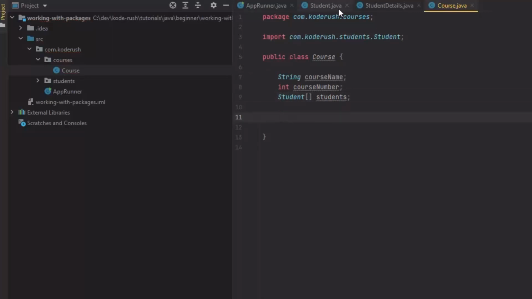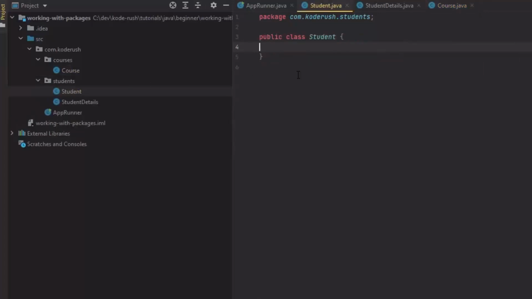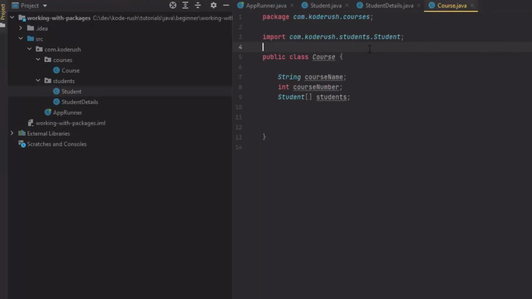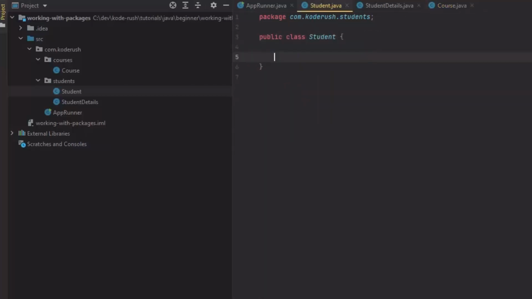Now as you can see, an import statement was added here. IntelliJ does the hard work for me, and what this does is import the student class in the students package into the course class. And if you look at the package name, it's com.coderush.students.Student. Inside the student, let's define some properties.